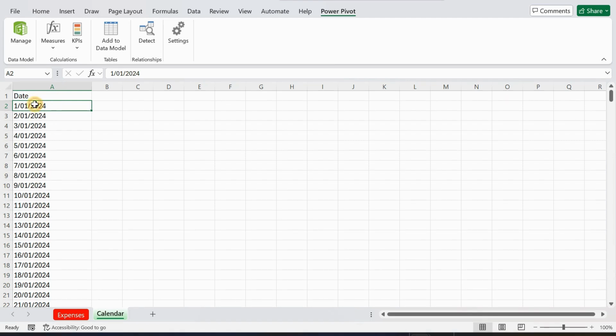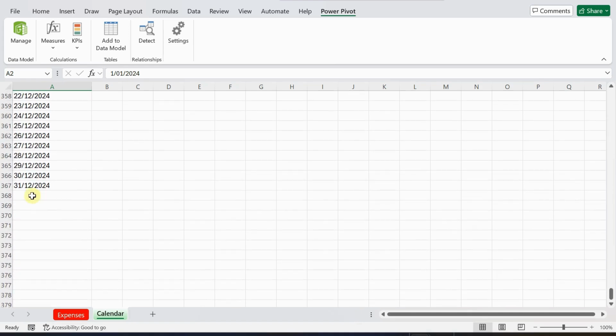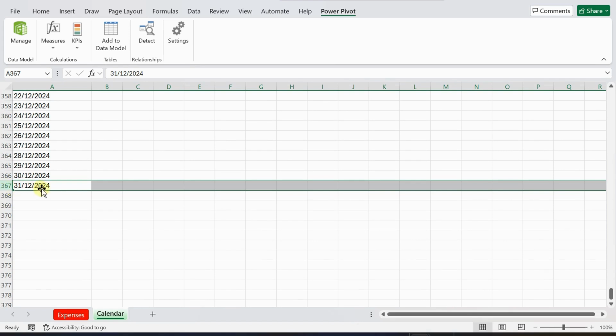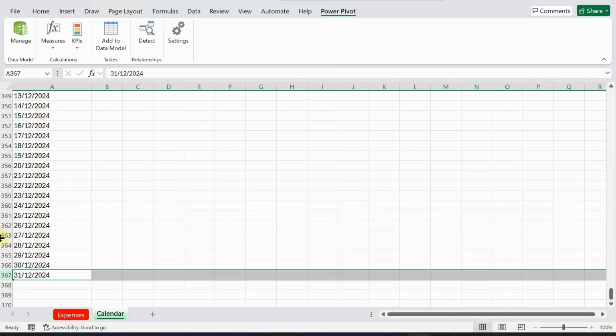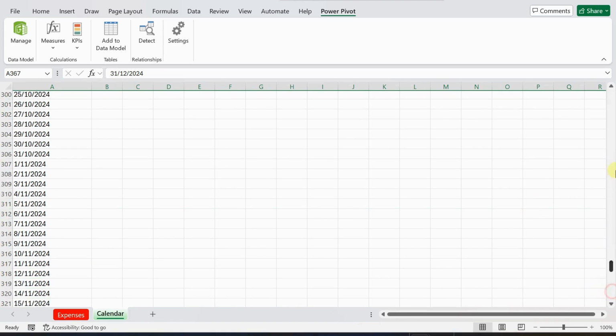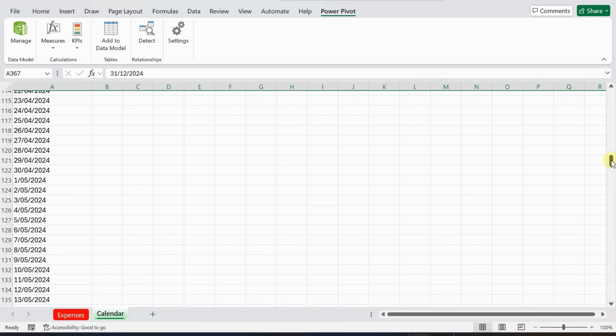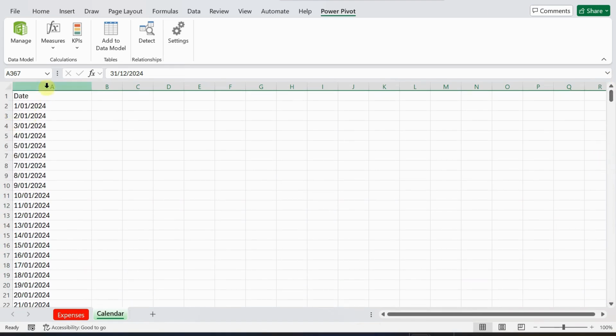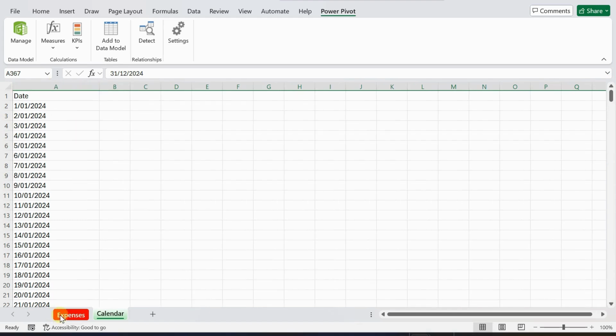I put the date as 1st January 2024, and if you drag it all the way down, you will see that I went all the way down to 31st December 2024. So I want to capture the entire year in the calendar table, so that it can be linked to the expenses.